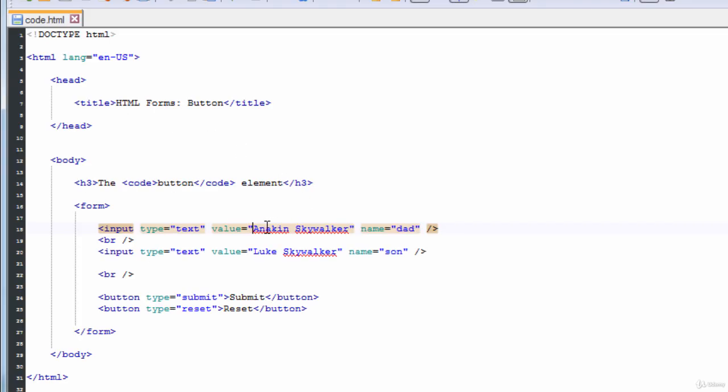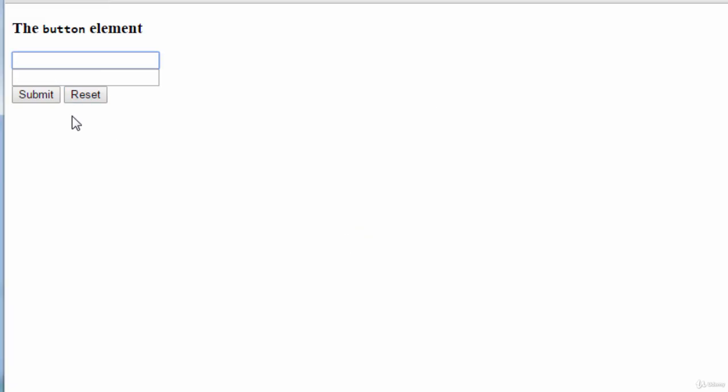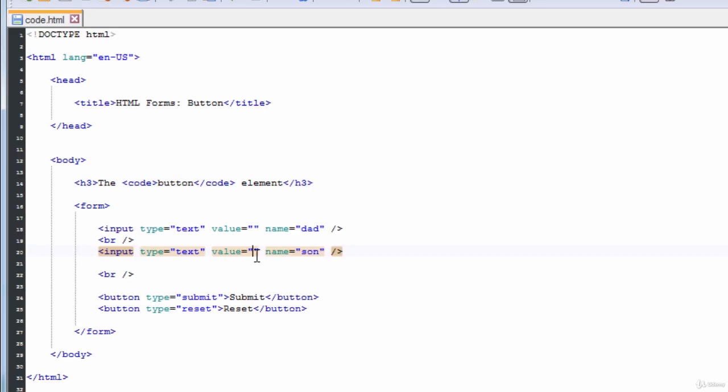Now, if we didn't want any value in there at all, hit reset, again, nothing's going to happen. It has nothing to reset to. But if we said name 1 and name 2, hit reset, it's going to go back to nothing because there's nothing in that value. That is now the default value.